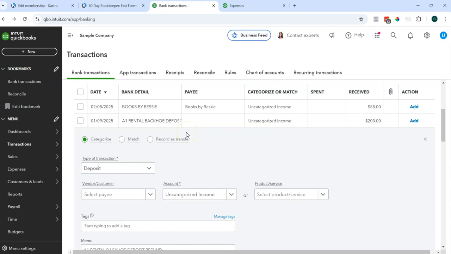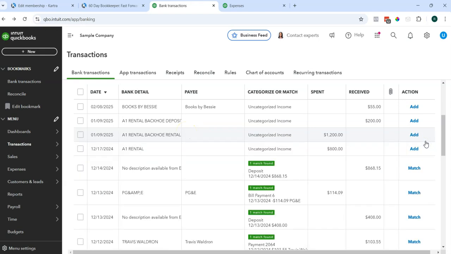Now, I also want to point out something. The sample file comes with some nice tricky scenarios right off the get-go. So you'll notice that A1 Rental has money out and money in transactions. So thinking about it logically, Craig's Landscape and Design, they're a landscaping company, so they're probably renting a backhoe, which would be money that they're spending.